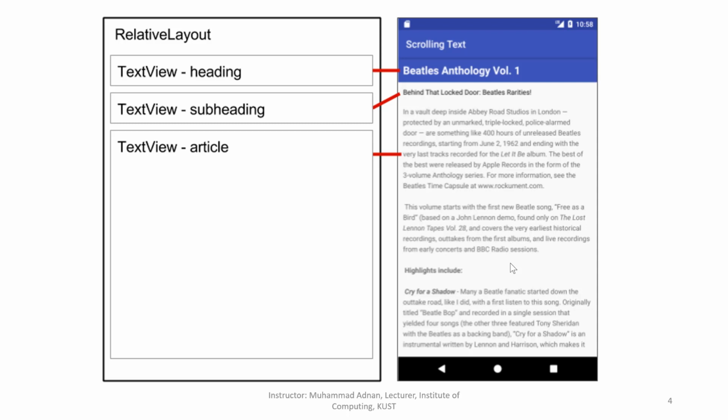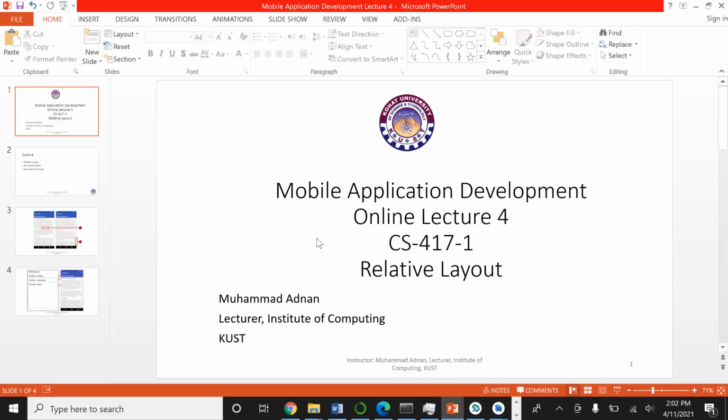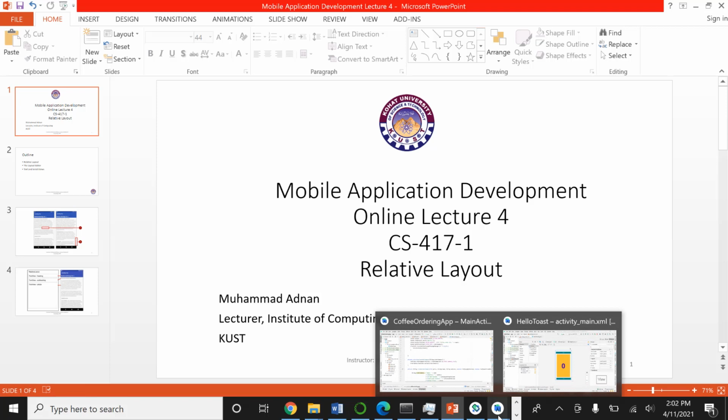This app uses relative layout as a parent layout, and then we have a text view, and then another text view, and then a text view for the article. So this text view is for the heading, this is for the subheading. You can see over here, this is for the heading and this is for the subheading, and the main text goes over here. So with that, let us go to our Android Studio, and I'm going to create a new project.